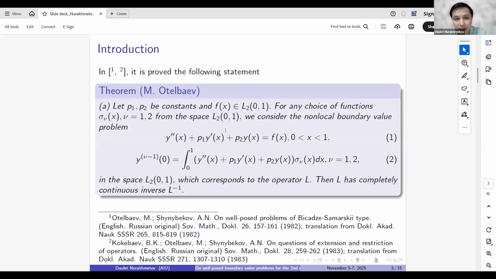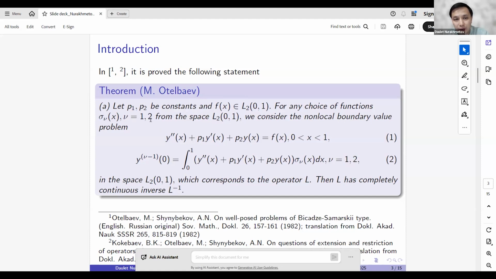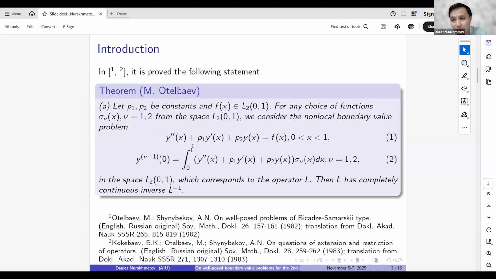Okay, let me firstly formulate our main theorem, including well-posed problems. This theorem is formulated for partial differential equations in general for well-posed problems in the paper 1-2. We adapted this theorem for our problems.